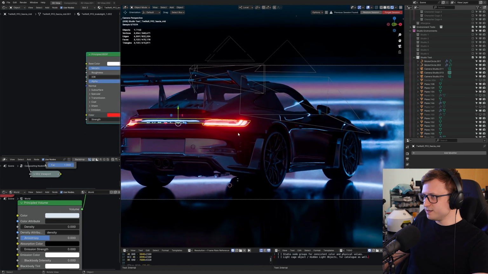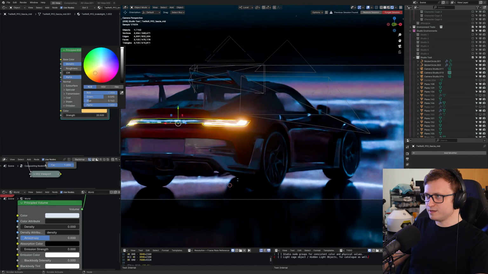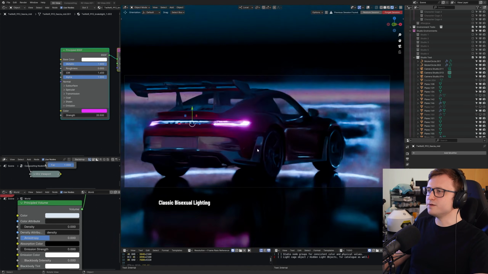And just for a bit of fun, we're also used to brake lights being red, but what about slightly different color brake lights? Pinky purple. Why not? A little bit of fun.